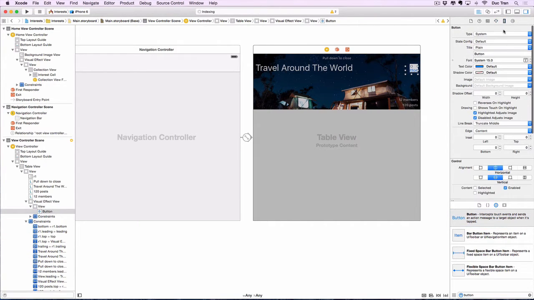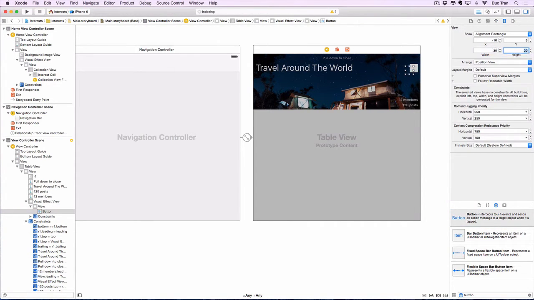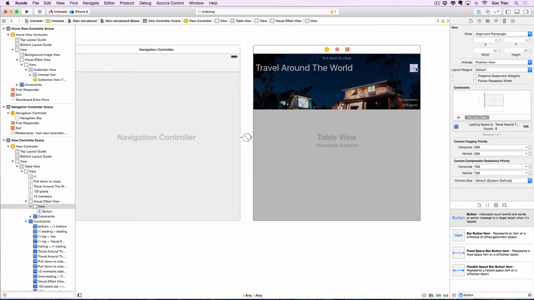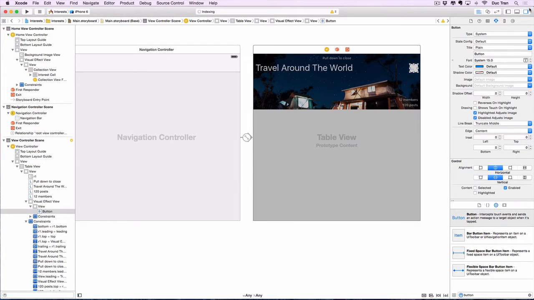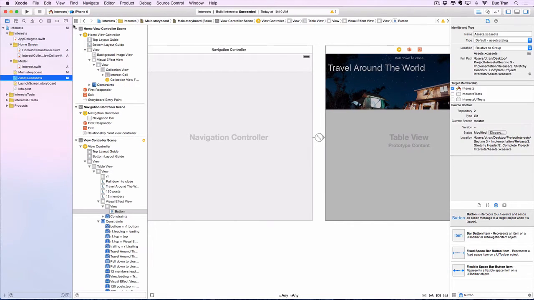Button, and for this one it should be 30 by 30. All right, and make it center like this. All right, and also I don't have this button as button, but want to change this image. So let's open the assets, right?